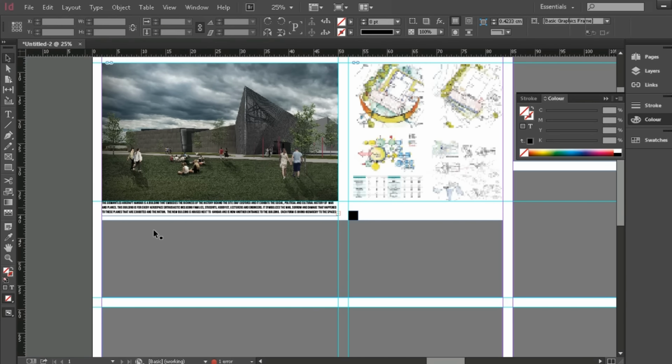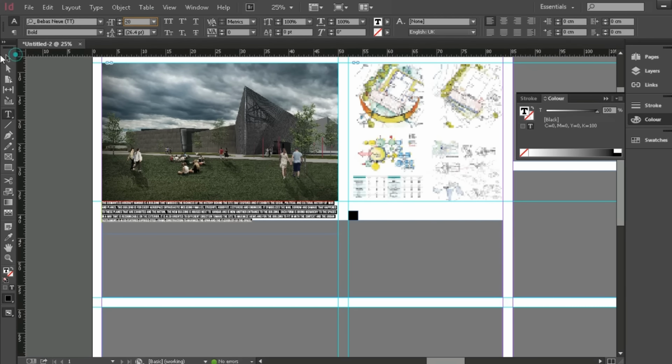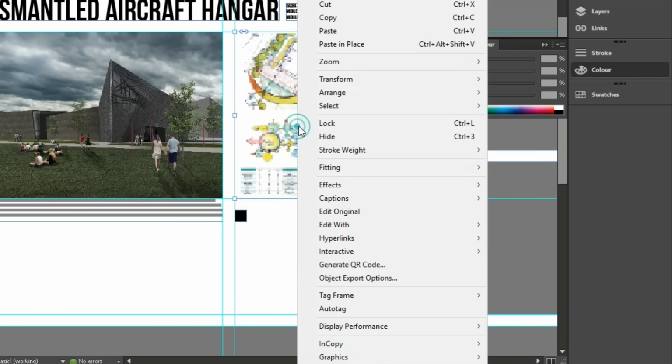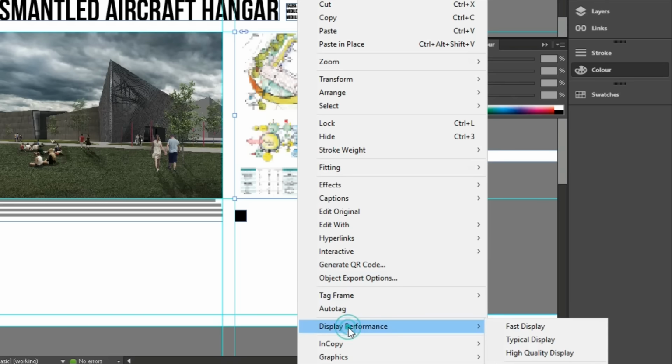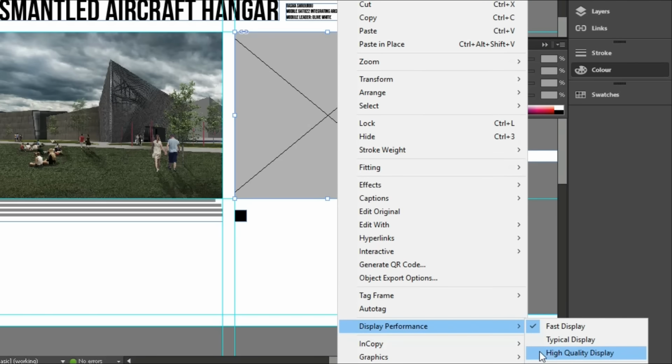Images, you might notice that the images are low quality, but don't freak out because InDesign actually lowers the resolution of each image so that the workflow and the speed of the program is fast. But you can click on any image, and over here on display performance you can put it to high quality display if you wanted to see that specific image.